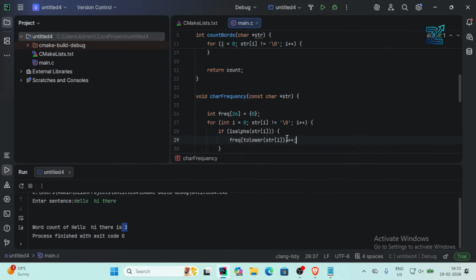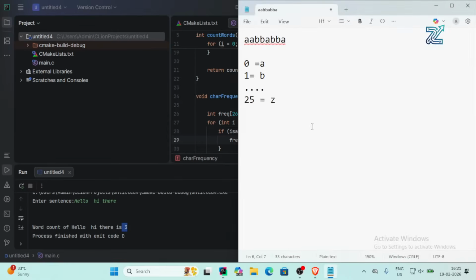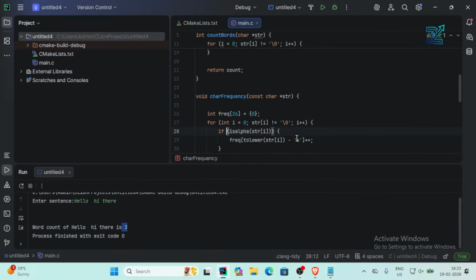So before that we have to do one more thing. For the ASCII values, if you subtract the current lower value with smaller a, so for example the ASCII value of a is 97, and if you subtract a minus a, you will get 0, that is the index of the value. So if 0 plus plus means this index value will be incremented by 1. So that's why we are subtracting this value with minus a.